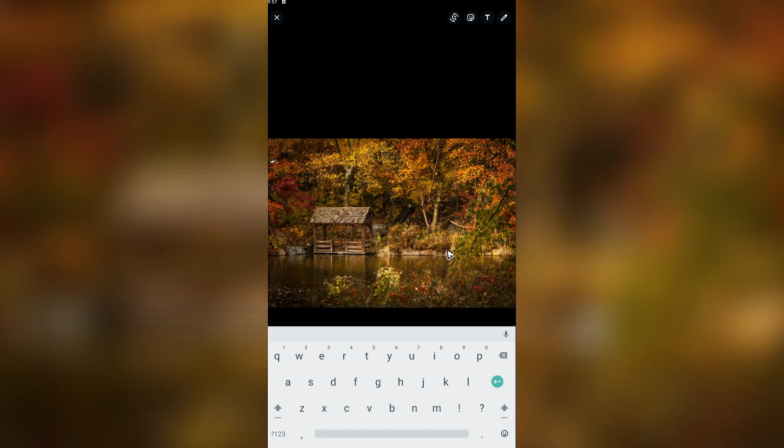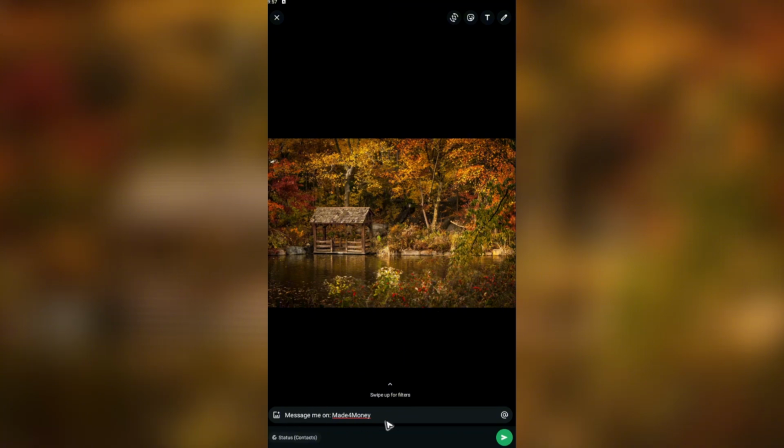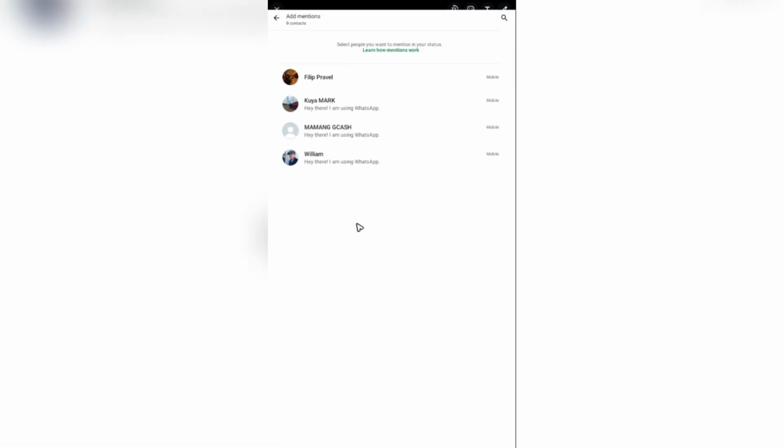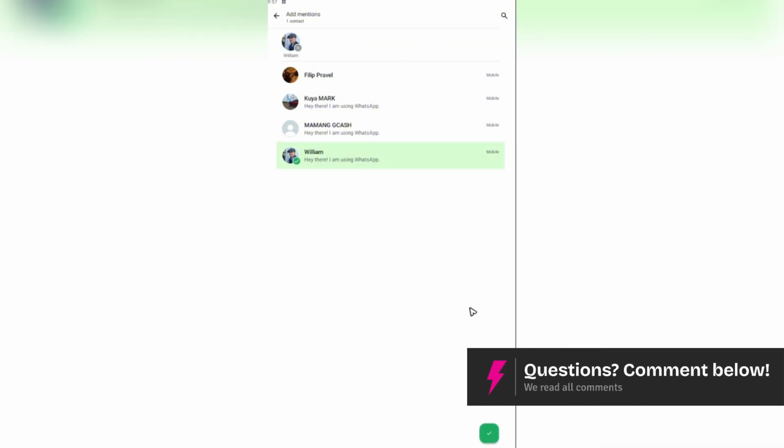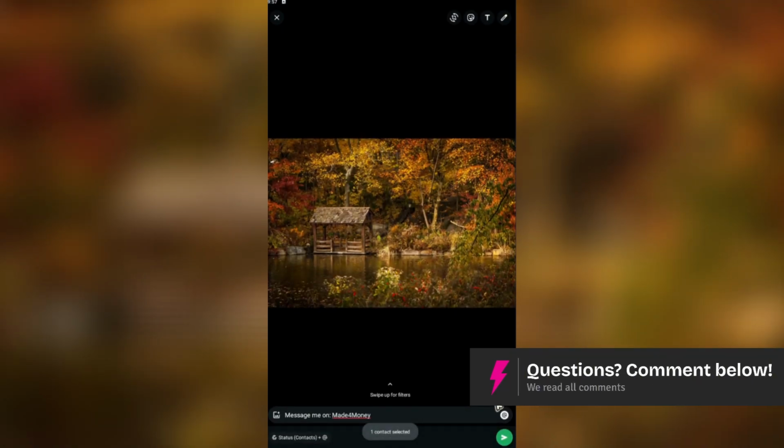Then that's your caption, right? If you want to mention people, just go ahead and tap on this at icon right here. And then simply tap on the people that you wanted to mention. All right, hit the check mark.